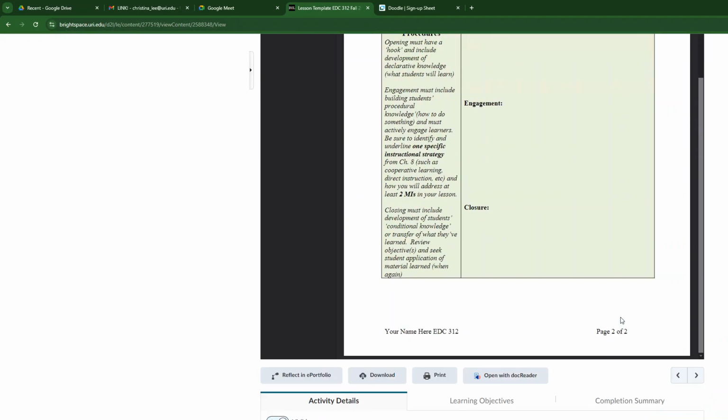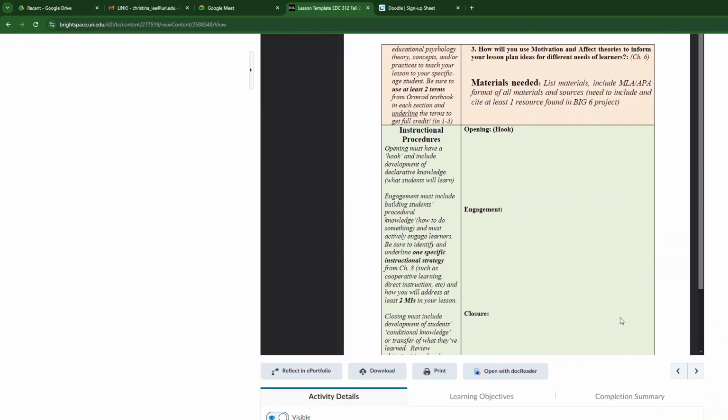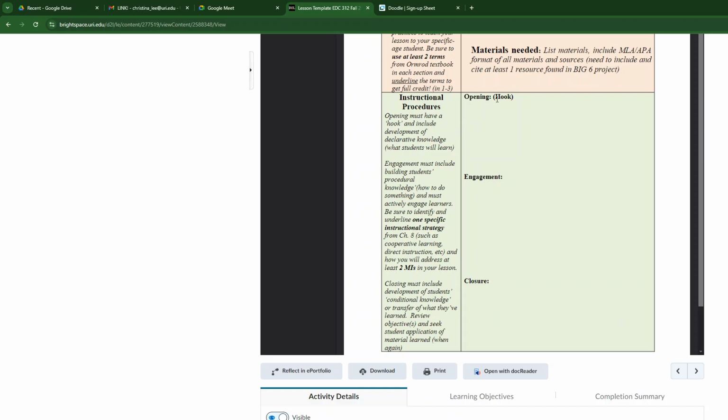And then we get into the part that's really what most people think of when we think of lesson planning, where you write down what you're going to do and in what order. So you'll do an opening, which should have a hook. That should get students interested and ready to go.